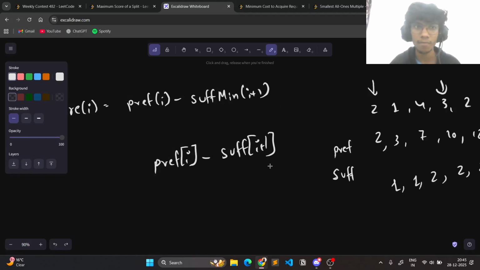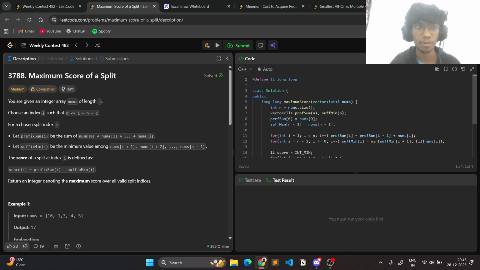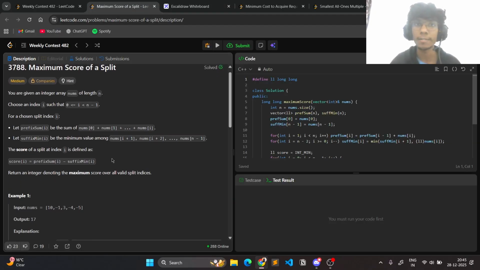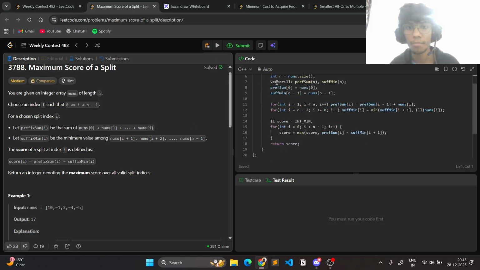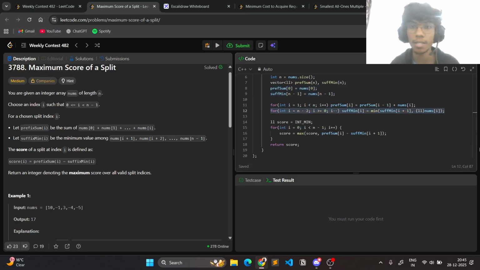That is pretty straightforward. If you look into the problem, we just need to maintain two arrays. One is prefix sum, another one is suffix minimum, and then I could just calculate the score as prefix of I minus suffix minimum of I plus 1, and then I could take the maximum. So that is what I'm doing here. I'm creating two arrays, the prefix sum array and the suffix minimum array.